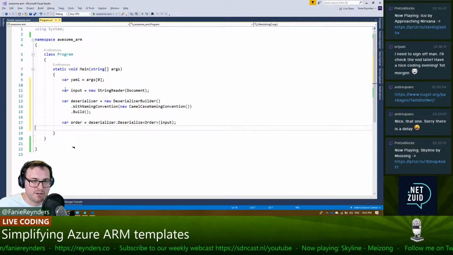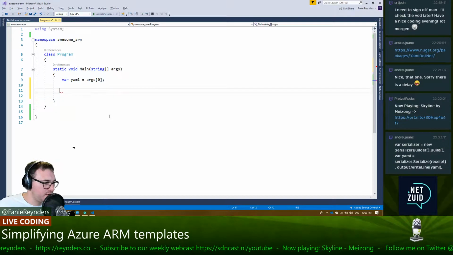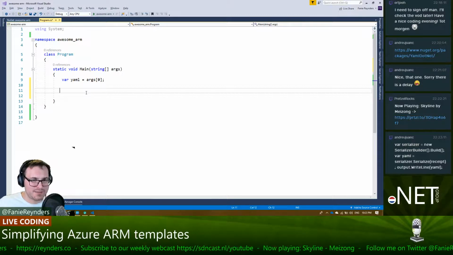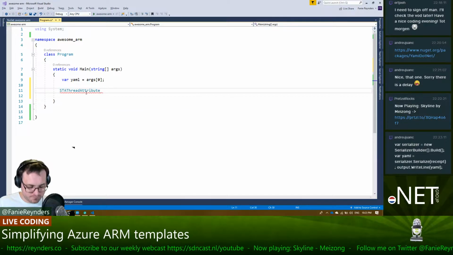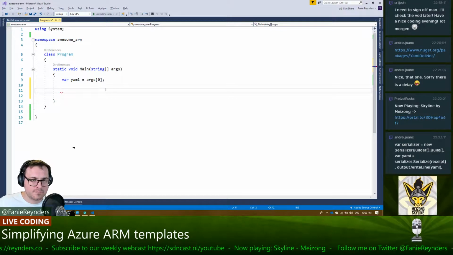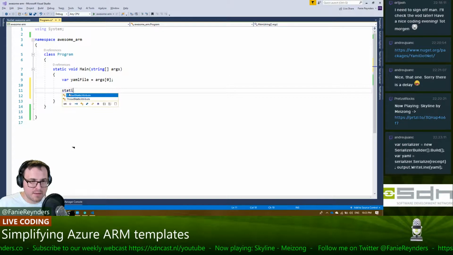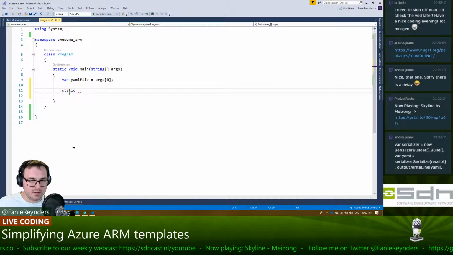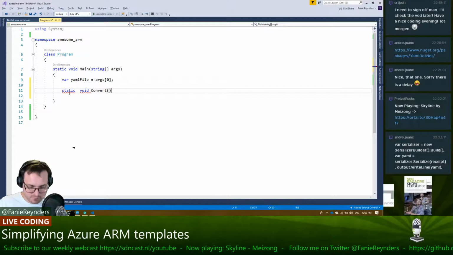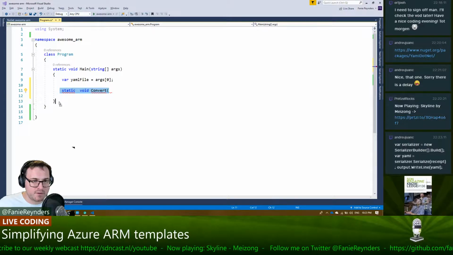So then I have a function. Let's maybe just encapsulate this out. Let's say call this maybe a YAML file. Static void convert. What am I doing? I have no idea.